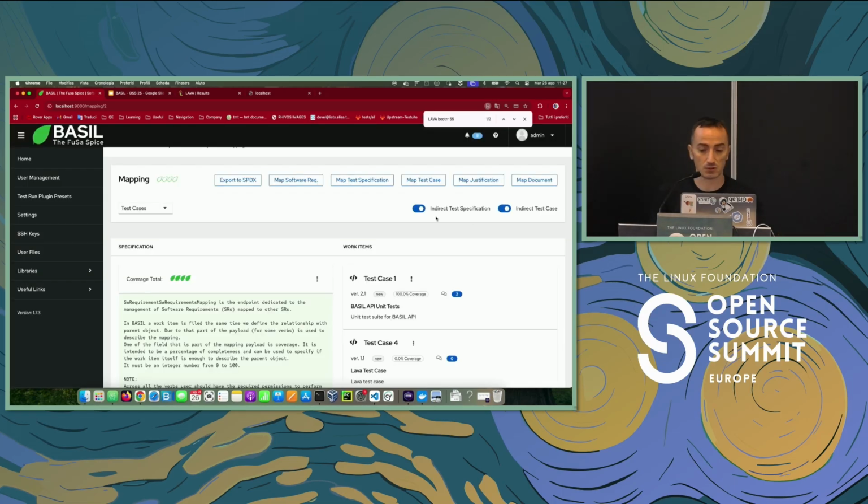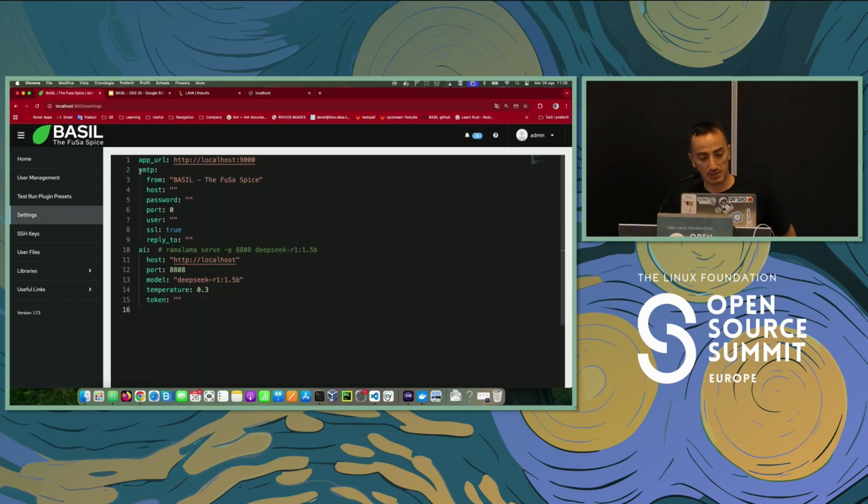So let me now show the AI stuff. So how we can enable this, let's say, the AI support. So from settings, if you are an admin, you can specify the SMTP server, but also this AI section where you can specify the host, the port, the model that you are using, temperature, and a token. So today for this demo, I'm just running an AI model using Ramalama on my laptop. The model that I have is really small, so we cannot see meaningful information in the UI showing up, but just to clarify the workflow.